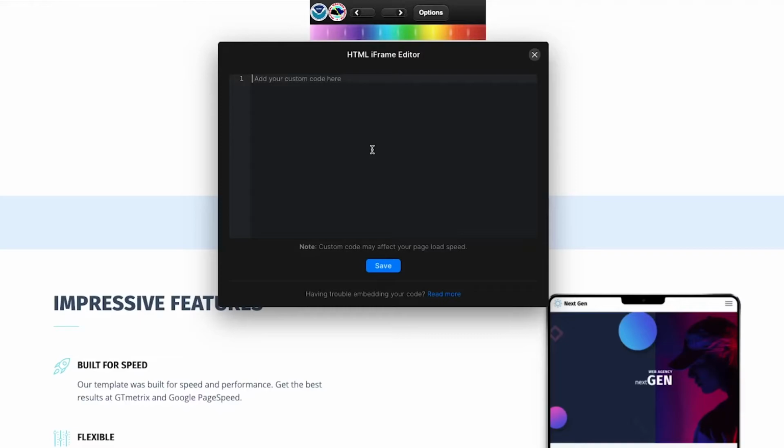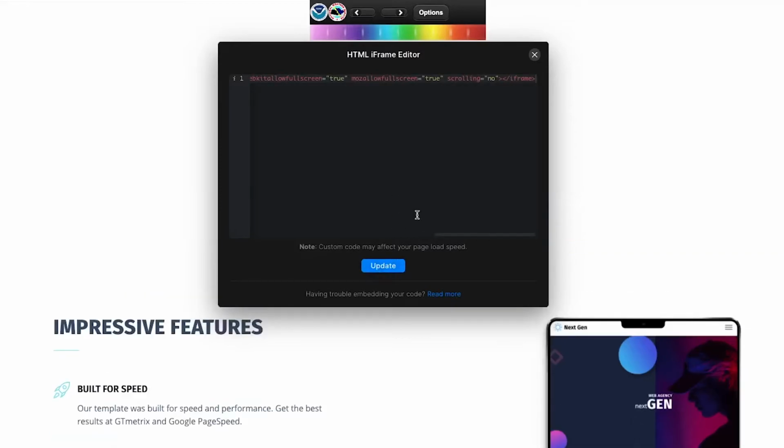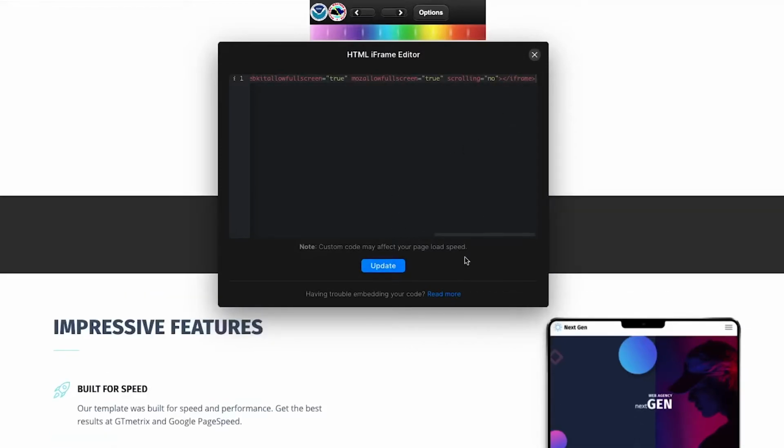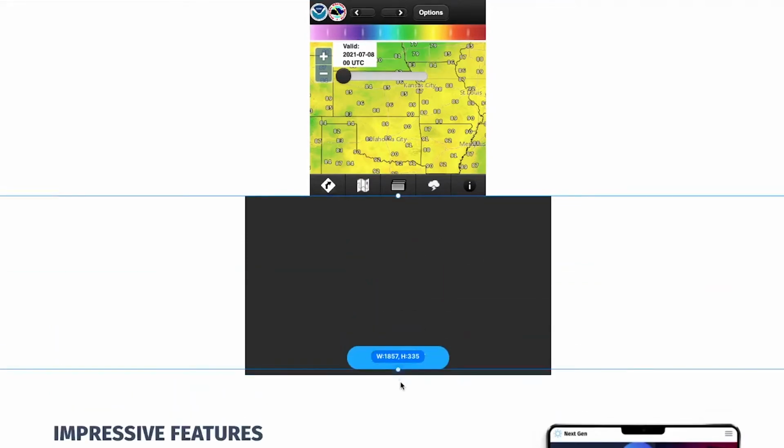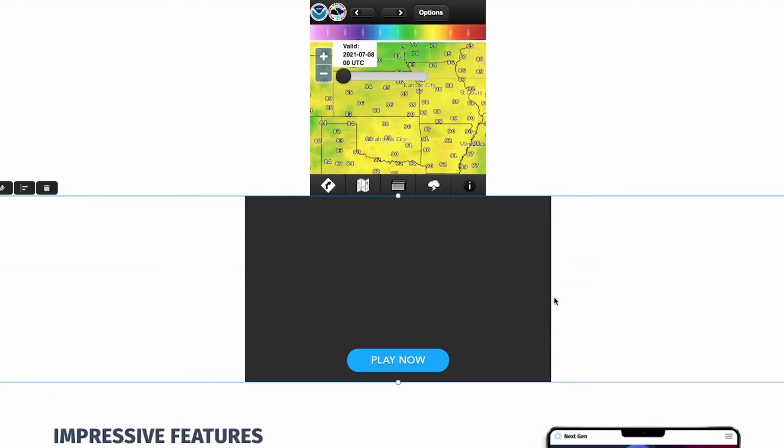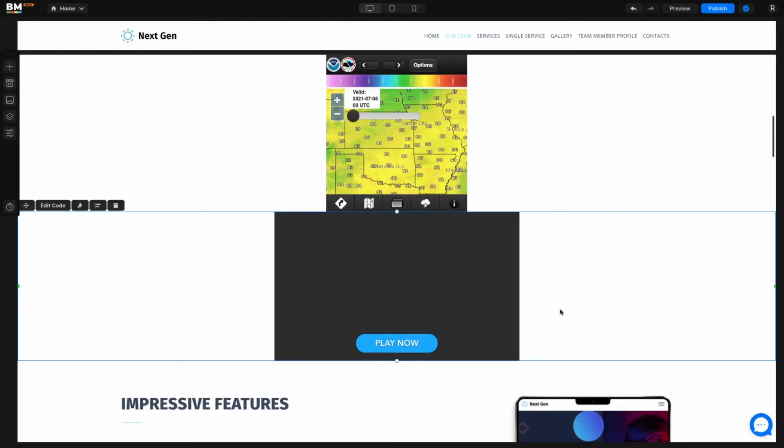Or let's say you want the visitors of your website to play Doom on your website. Why not? Just paste that iframe, click save, give it some space, and kablamo! Your visitors can play Doom! How cool is that? And the list just goes on and on from here.